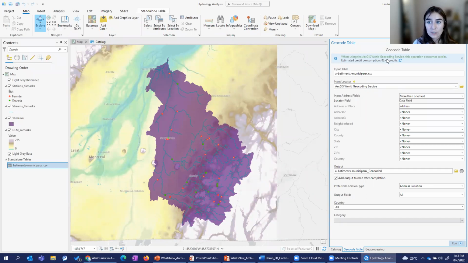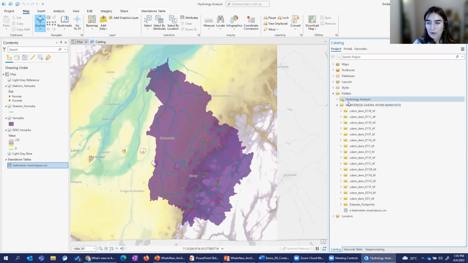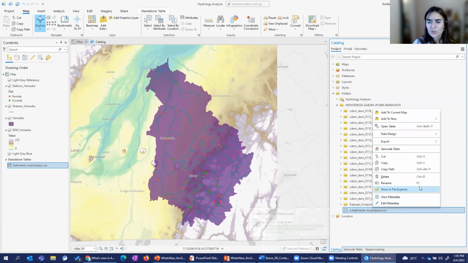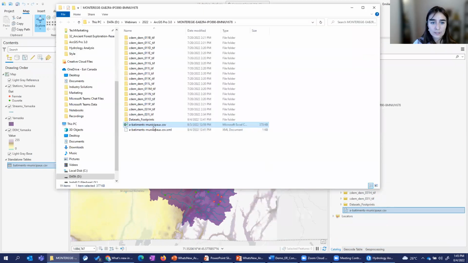To make an edit to that CSV file, I'm going to open up my catalog pane, and I have a folder connection where that CSV file is located. Just like in our recent projects list, I can also open up that CSV in File Explorer and easily track it down, maybe make the appropriate edits so that I can geocode that table.